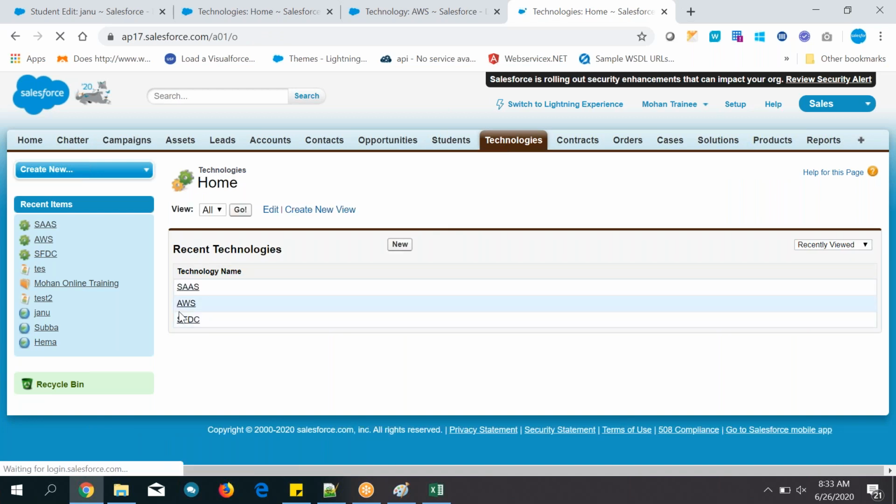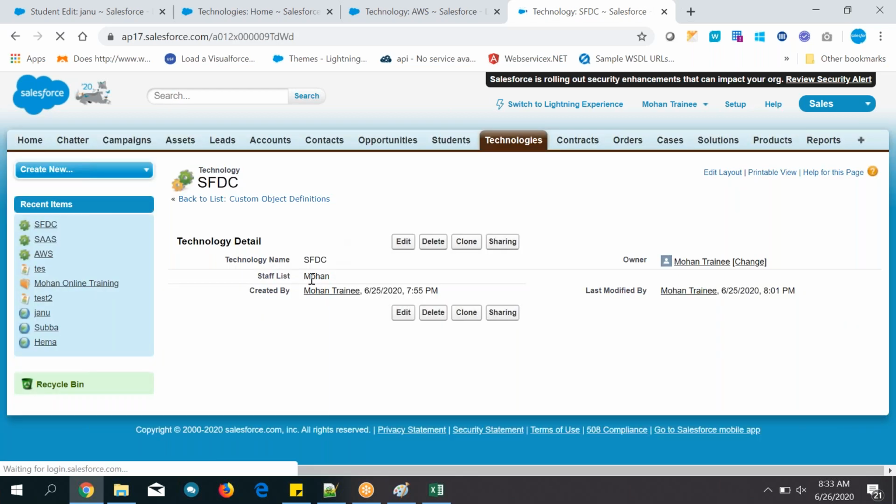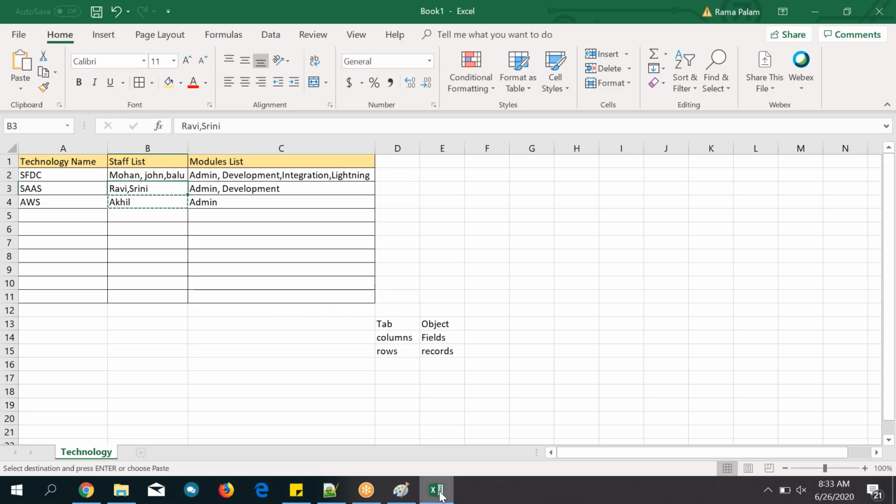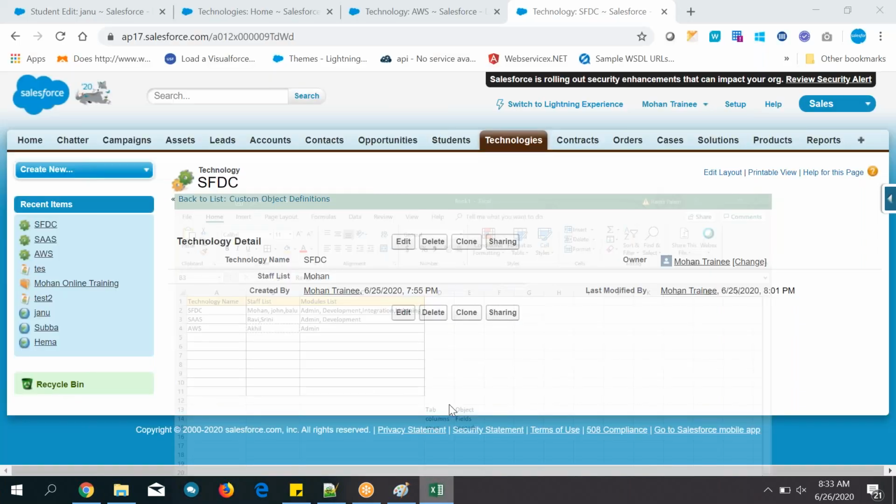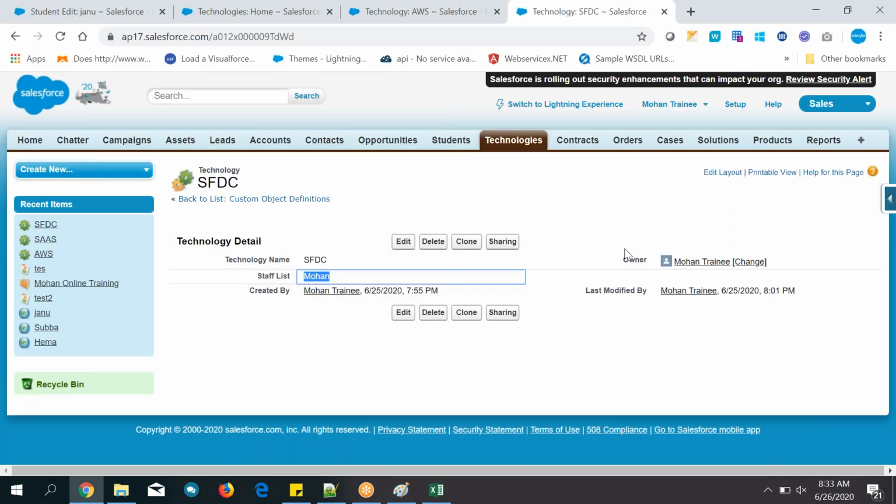See here. For SFDC, how many staffs are there? 3 staffs are there. Who are they? Mohan, John, Balu. But here, how many have you added? Only 1 you have added. So what you need to do? Because of the starting dates, definitely you might get confused. That is the reason you might add like this. So I wantedly have added like this.